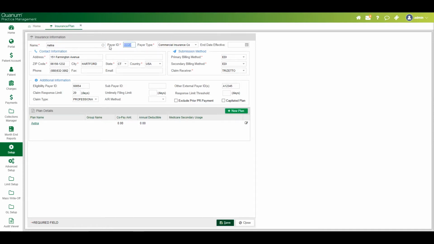This is used by clearinghouses to recognize the payer that you want the claims to be forwarded to. So this is the electronic claims ID number. Next is the payer type, what type of payer it is, whether it's an auto, Blue Cross, commercial, Medicare, or Medicaid type, whatever the type is, you can select that from this list. Next, you can enter the claim address into this address information section.